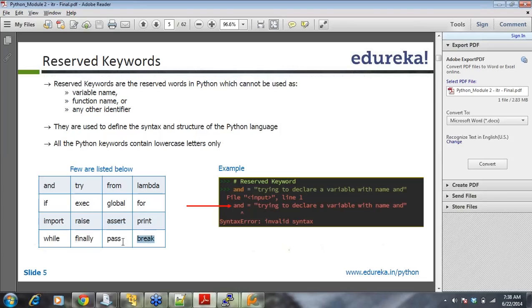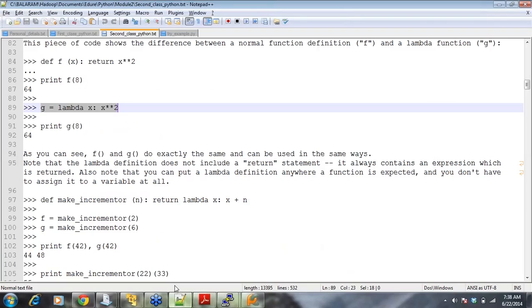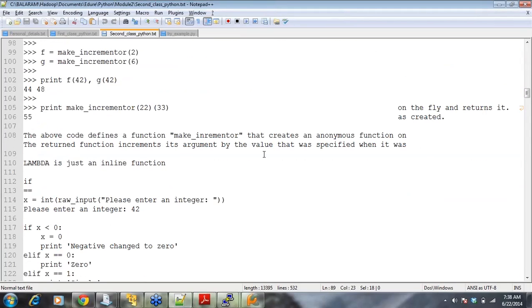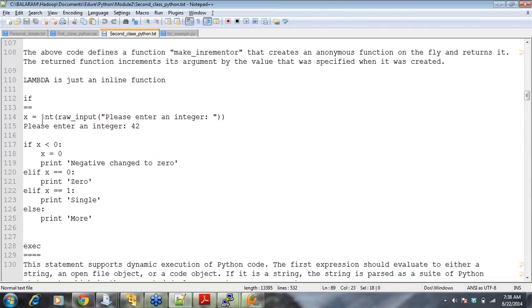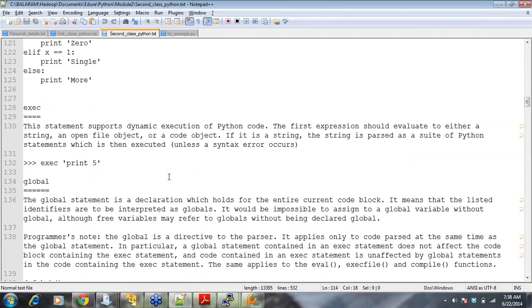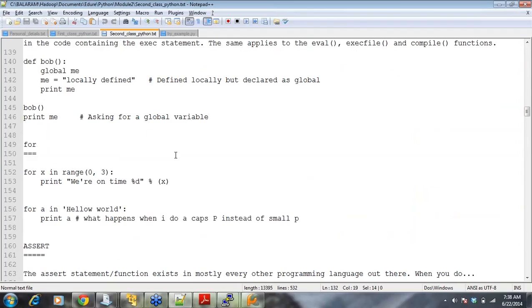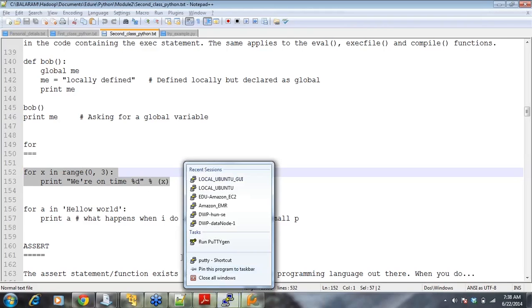Now, all of you know about break, pass, and continue. Don't worry about the lambda. If, you already know about this if and all, raw input, I'm not going to take this. exec, we have already seen one, exec global. Let's go and see for. It's not for that I'm taking this. I'm taking this for some other purpose.